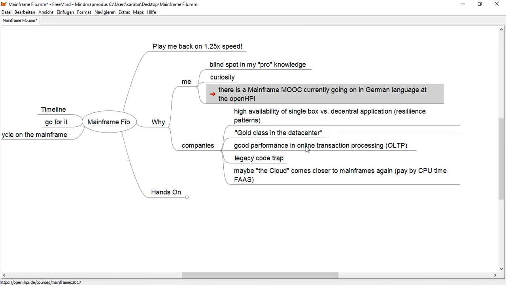Also, this was really stressed throughout the course that, and I'm not working in the banking area, transactions are supported really well. So many banks rely on these online transaction processing facilities. And for me, at least what I learned in my environment, you have the good old legacy code trap. In our case, we actually didn't need this online transaction processing. We are running batch jobs, but for some reason we started to develop software on the mainframe. And 30 years later, there is still the code, and it's quite expensive to run it.